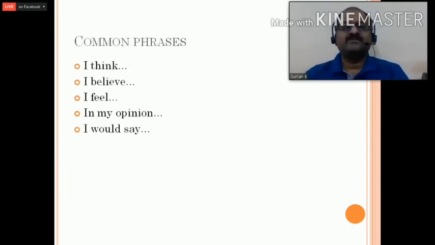So what are the common phrases that we use when we express opinions? These are some of the common expressions. I think you should work hard. I believe this is true. Nobody knows what is true, but I believe this is true. But my friend may say this is not true. So it's all about your personal thinking.